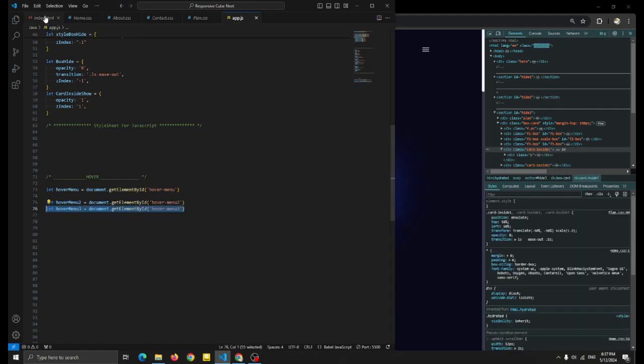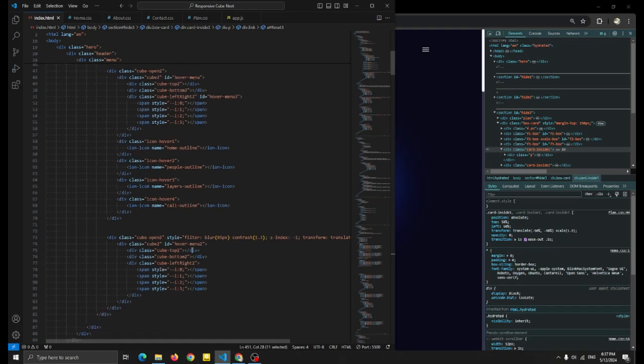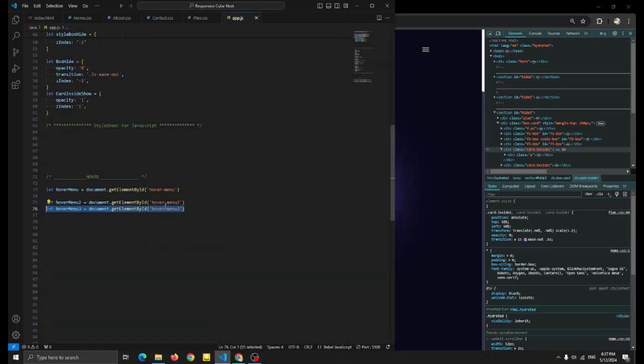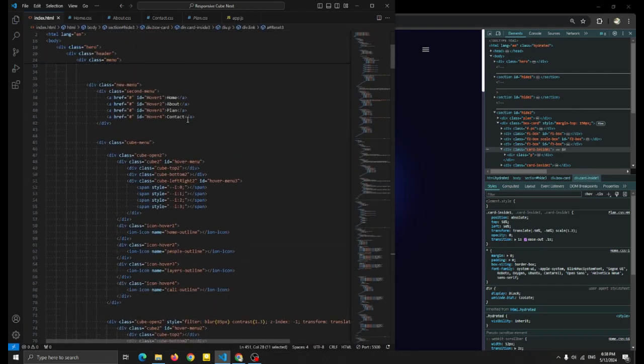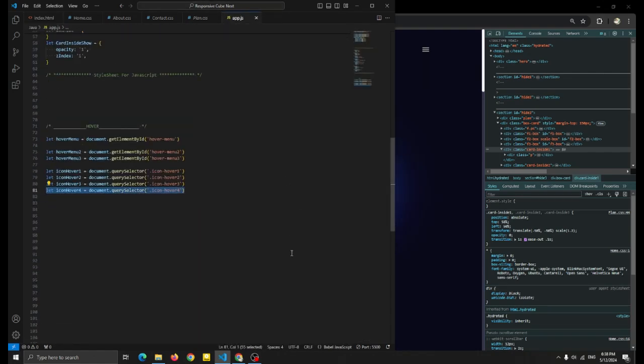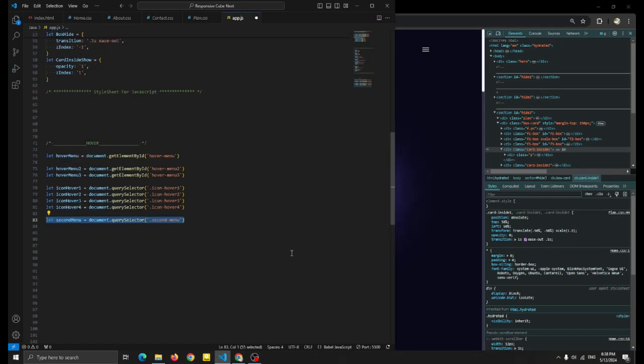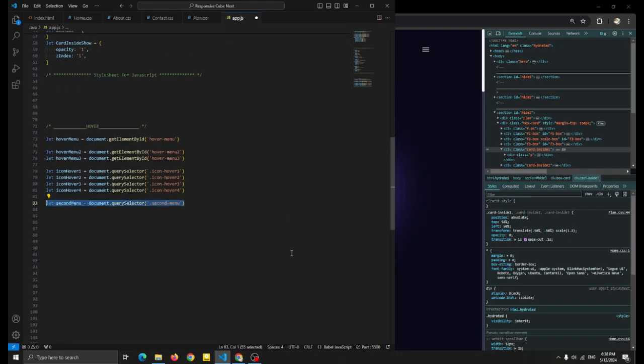Now let me just call all of this icon that we have here, all of this icon hover 1, icon hover 2 with a class list. So I'm just gonna add the query selector instead of getElementById. I'm gonna add the query selector, icon hover 1 and icon hover, just like we add the class list. Okay, just copy and paste it for the 2 and 3 and 4. Okay, and also I'm just gonna name this second menu, just we need that, just add it for this. So I'm just gonna delete a second menu for this. I'm just gonna name it again for this.